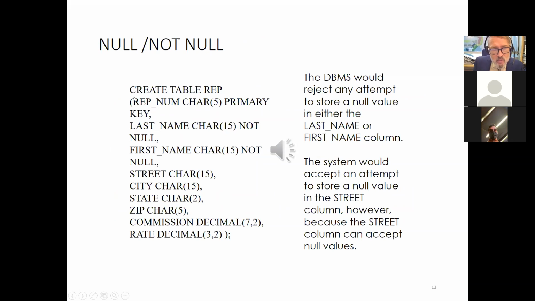This is the create table command, and how you could read this and what it means is we're going to create a table. The name of the table is going to be rep. Notice we open a round bracket here and we close that round bracket there. And what's in between those two brackets is a list of all of the fields that are going to make up that table. So the first field is going to be called rep num, and it's going to be a character field. It's going to take up 5 spaces, and it's going to be the primary key.